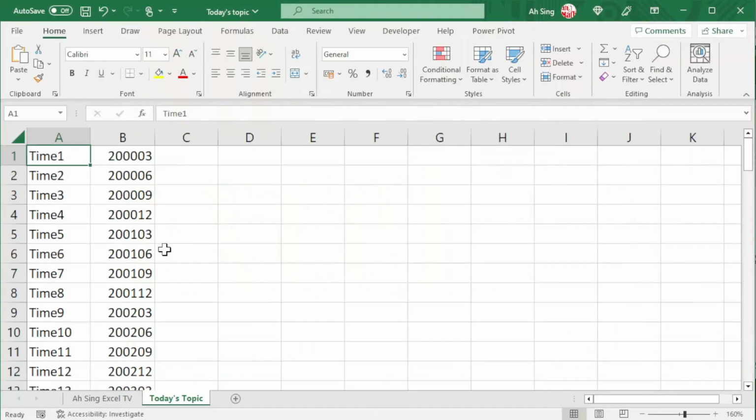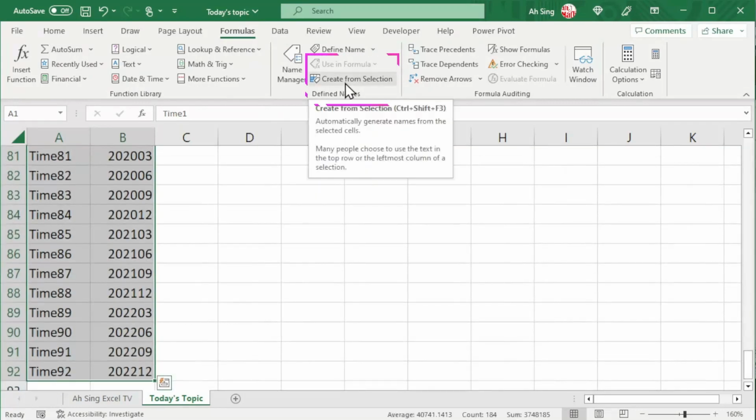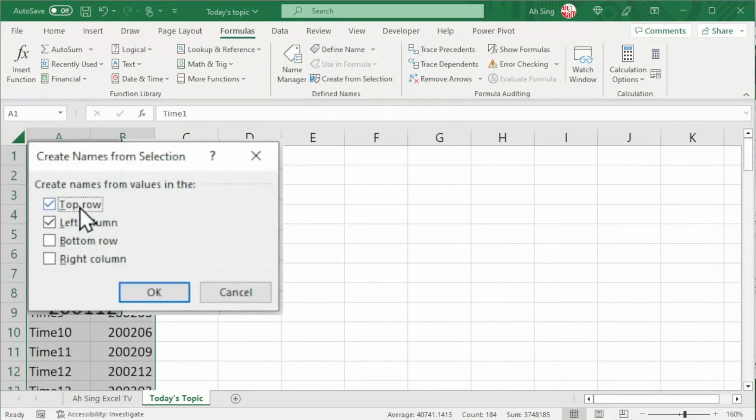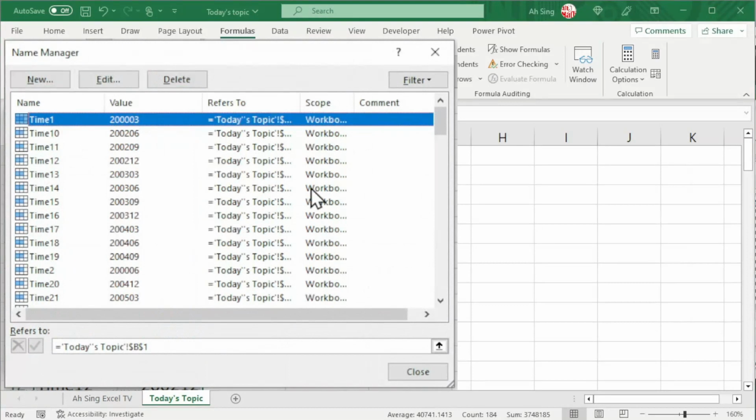If you are given a sequence or a series of time points and asked to add them to the Name Manager, of course we can first select all the time points and click on Create from Selection, uncheck Top Row and click on OK, and all the time points will now be added in the Name Manager. However, we might be facing two problems.